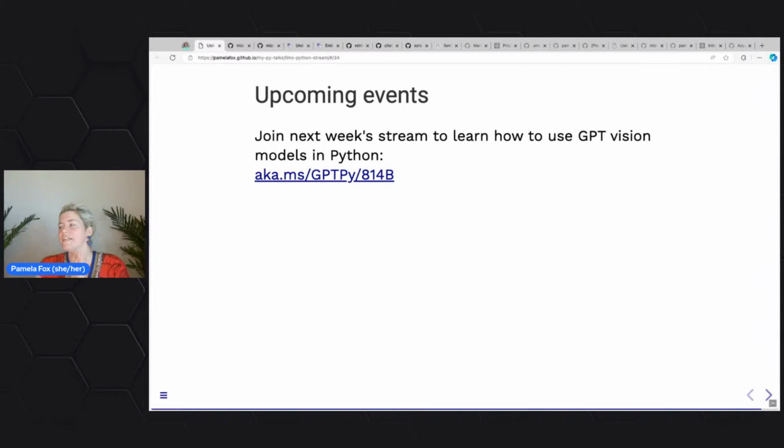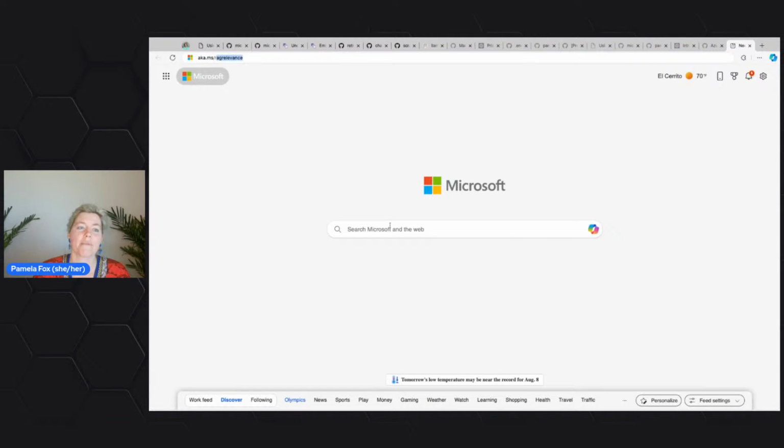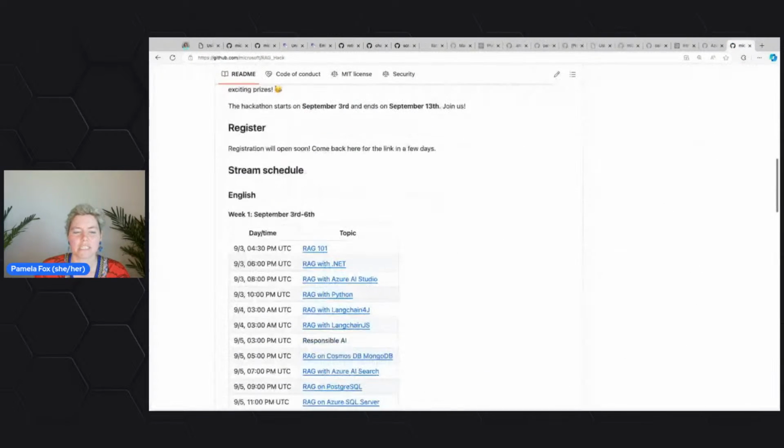And then I'm very excited to announce, and this has not been announced yet, so this is the first time we're announcing it, that in September, we are going to have RAG Hack. It's a 2-week hackathon to build RAG applications, and we're going to get deep into it. I know I didn't have time today to get deep into RAG, but we are going to get so deep into it in September. And of course, it's a hackathon, so you also can submit for prizes.